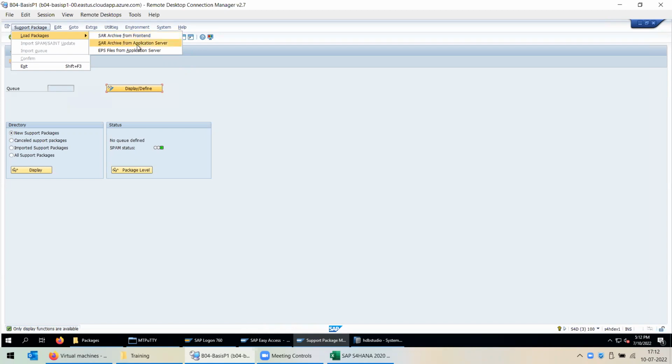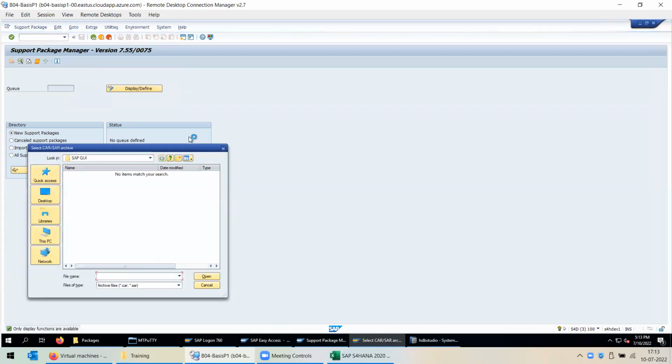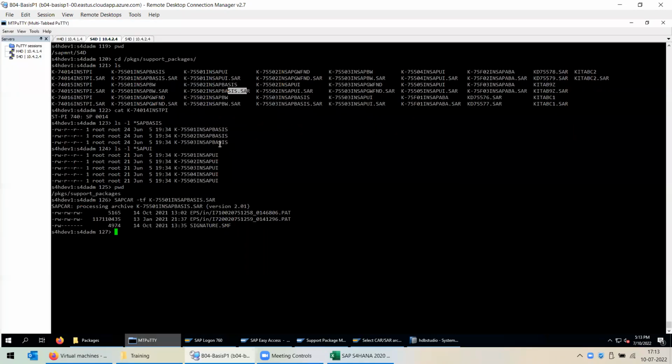Second option, you can use the archive from your application server. And the third option is EPS file. Now what is the difference between all of these? Let me show you one example for the SAR archive from front end. If you click on this, this method is only recommended for archive files which are smaller in size, not bigger.